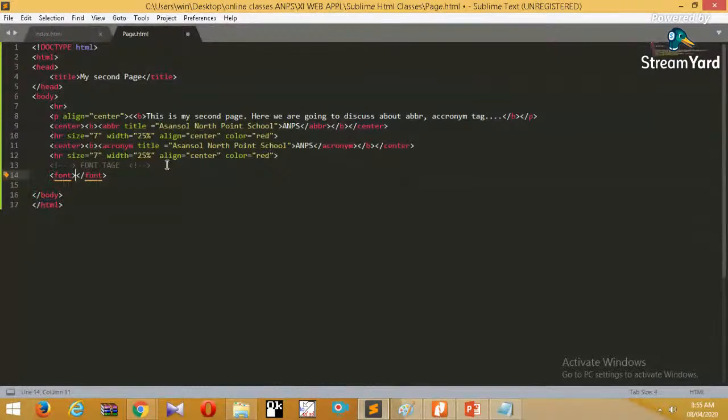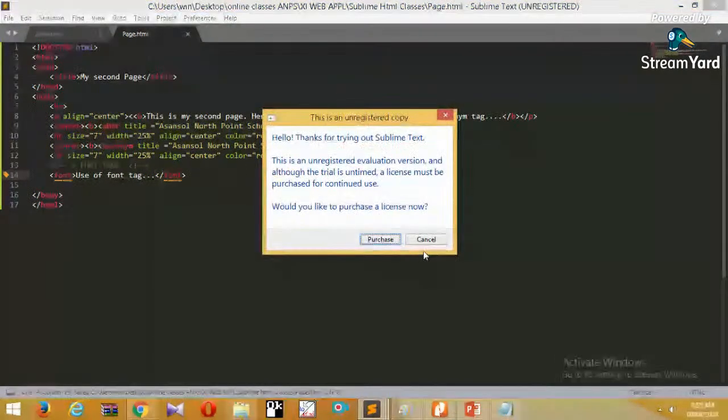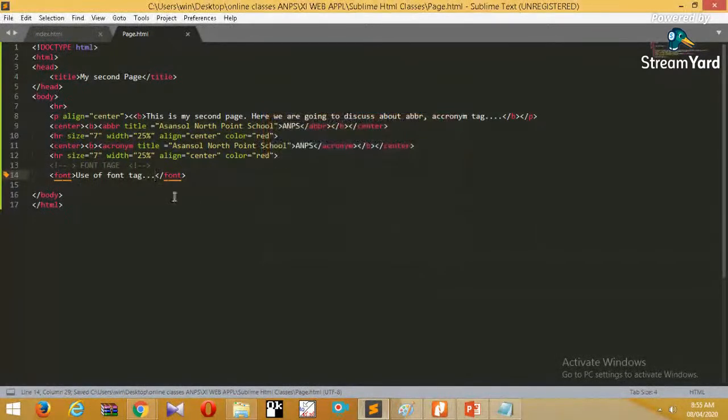So within the font tag, whatever we write, for example, "use of font tag", it will display nothing special. It will display by default whatever fonts are there. Use of font tag. Now let me use some of its attributes.